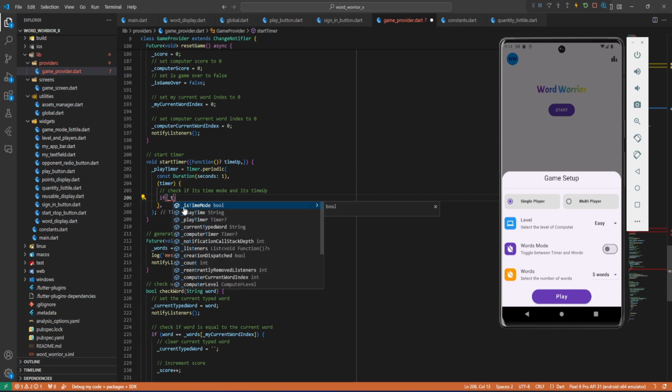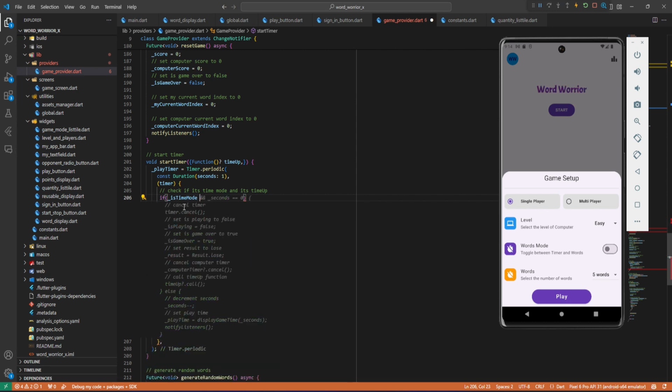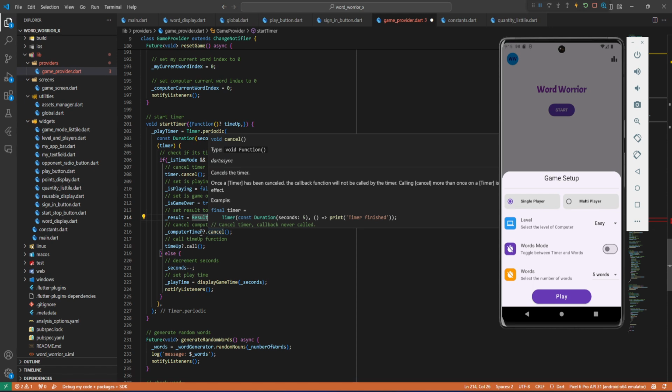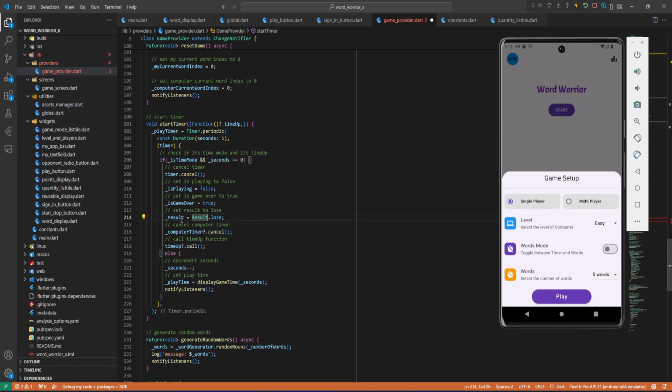First I will check if it is time mode, and here I'm going to put and seconds is equal to 0. So if it is time mode and seconds is equal to 0, we're going to do that. Else, if it's not time mode, we're going to do another thing. If it is time mode, the first thing we're going to do, we can do them like that, or we can just put a method, the stop game method, which is what we are going to do.